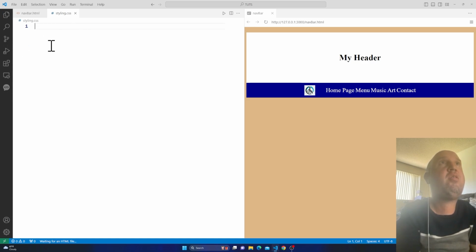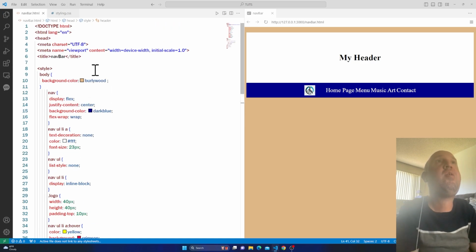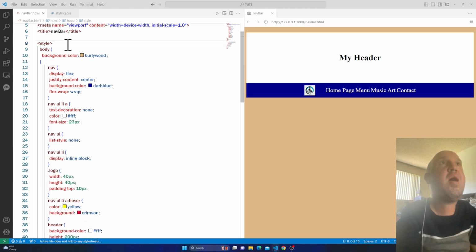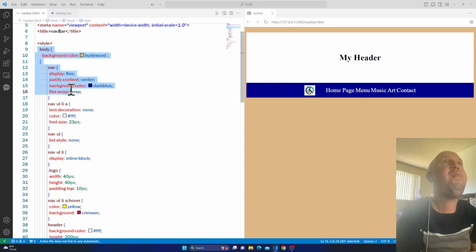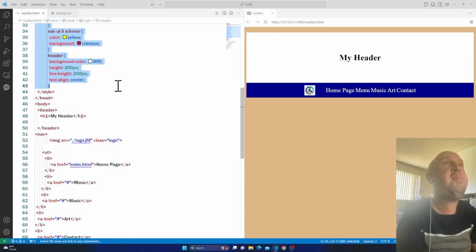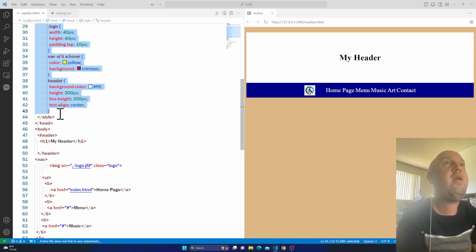This is the CSS file, and inside of my HTML file, I have used styling inside of the head. So you see, this is the head tag, and inside of it we have the style tag, and then we have the body. I'm going to copy everything inside of the style. I'm not going to include the style tag though, but I'm going to copy all of my styling.